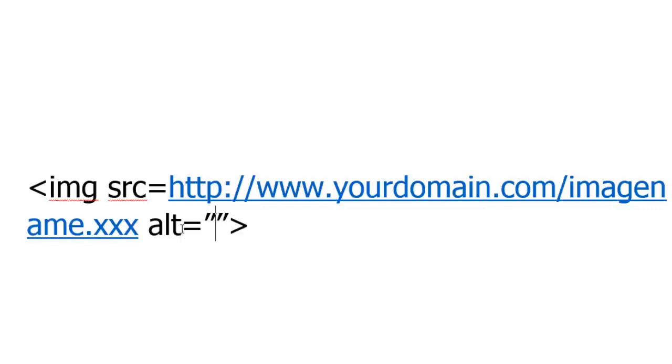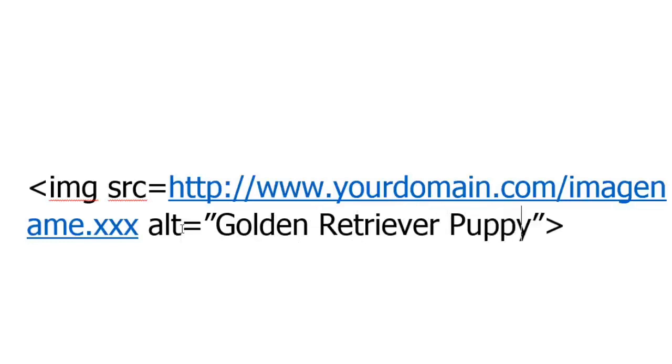So let's say, for example, this is an image of a puppy. So let's say a golden retriever puppy. So you would type in golden retriever puppy, and you might be able to type in what it's doing. Maybe it's biting, and your image is about how to stop puppies from biting. So Google will read that and say, okay, this must be about golden retriever puppy biting. Does the content that is surrounding it actually relate to this? And if it does, then that's a good sign.